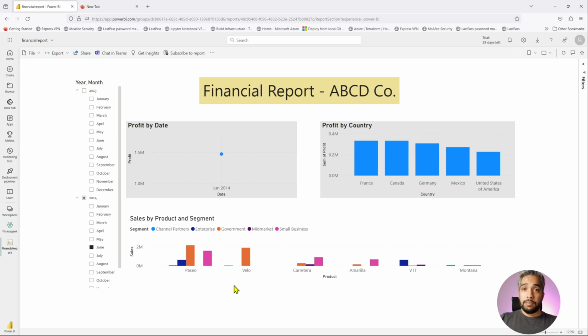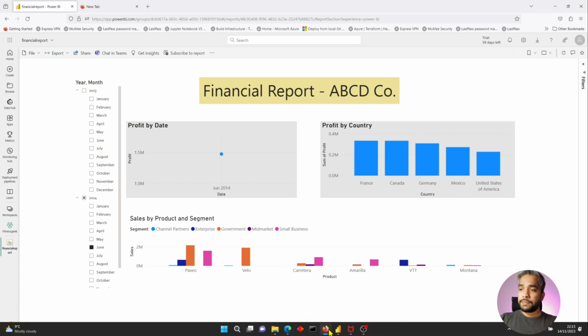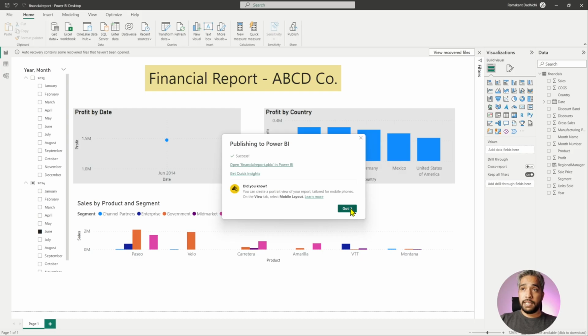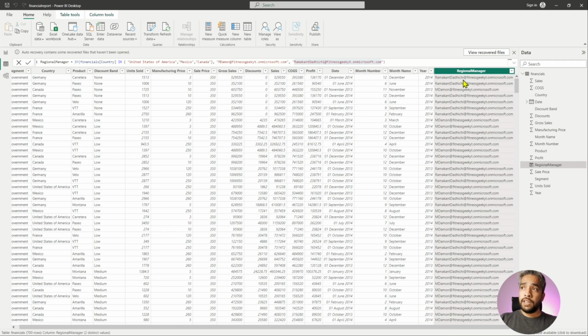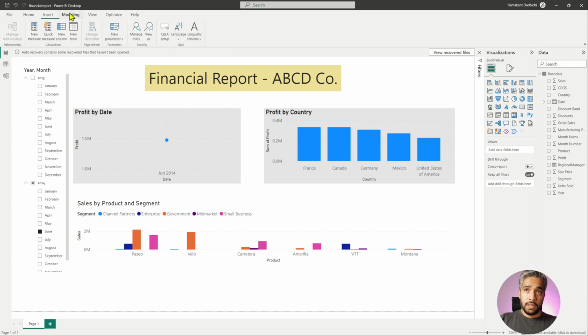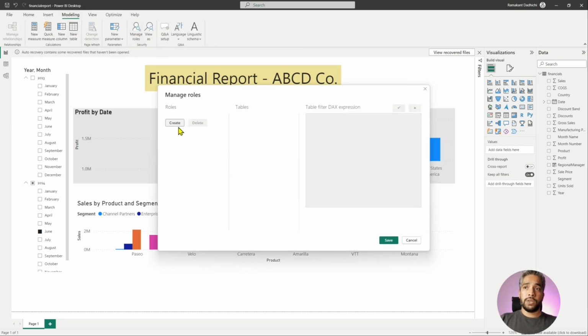So let's go ahead and enable the dynamic row level security for this particular report. I'll go back to my Power BI desktop, and if you have a look at our table, we have this column that we have created. This is a calculated column, and I have used this particular expression. Whenever the region is America, Mexico or Canada, Matt Damon is the regional manager, otherwise Ramakant Dadhichi is the manager. Let's go back to our report, go to modeling, create roles.